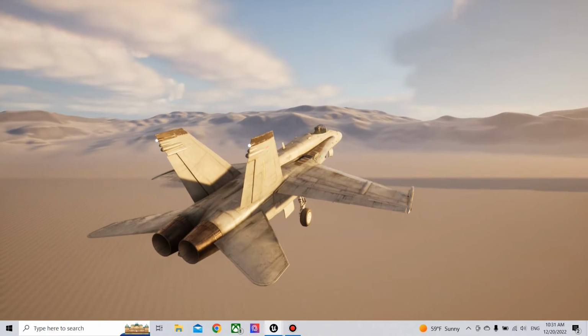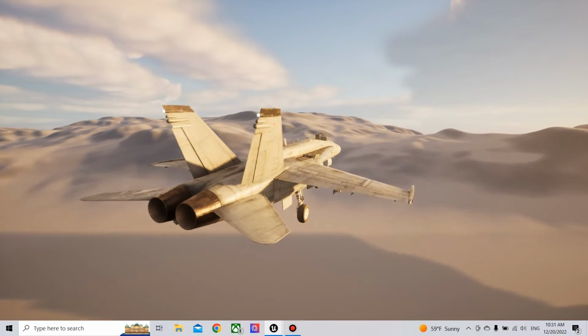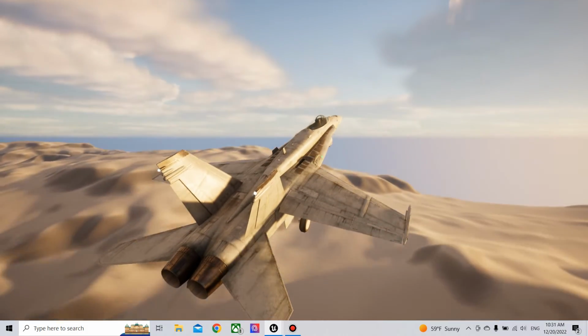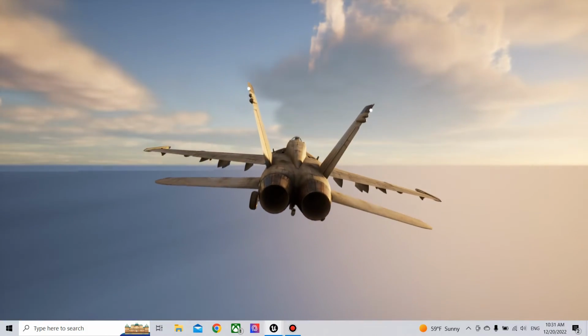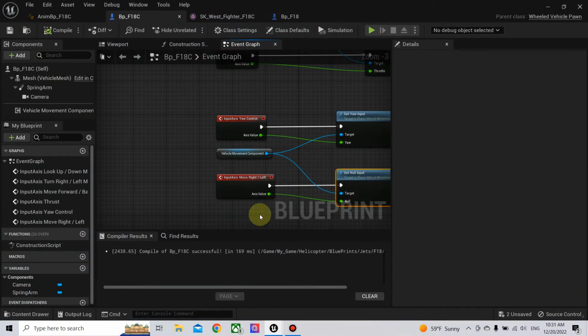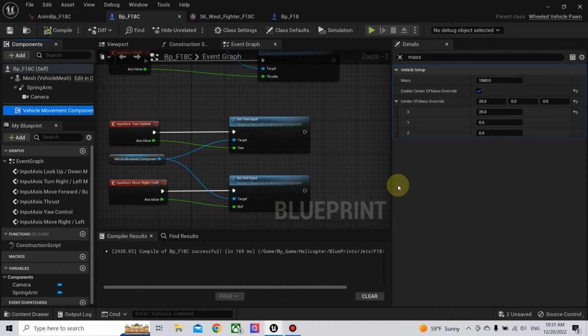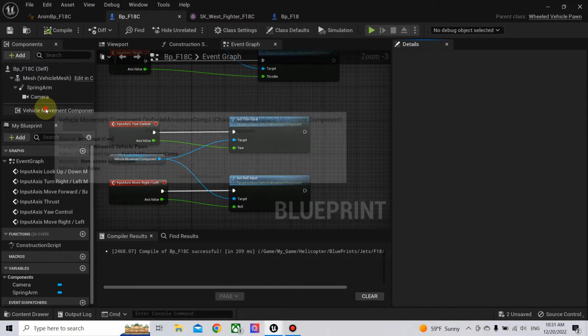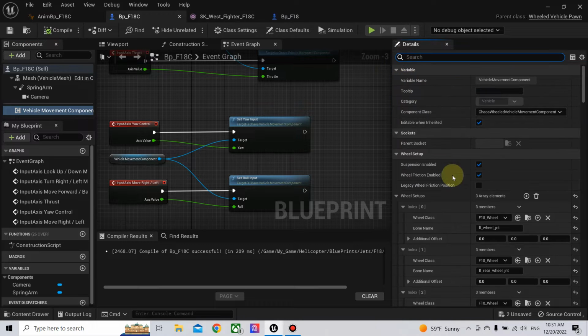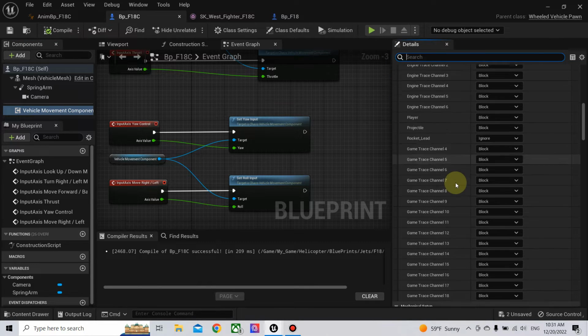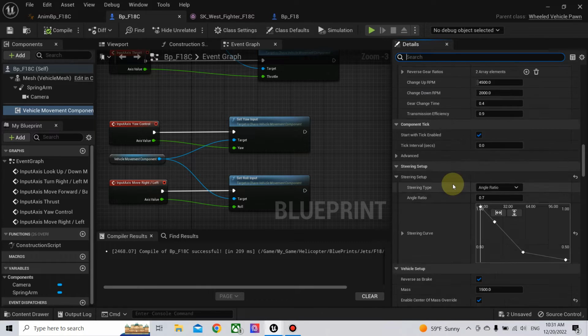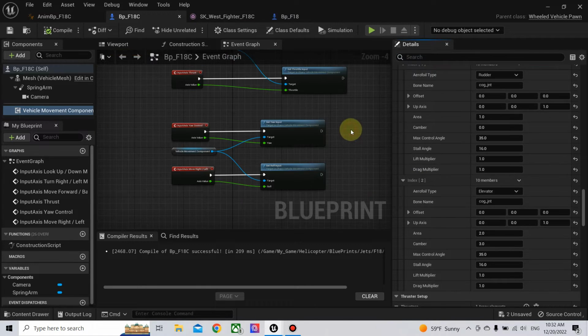Now it's flying, but it's diving forward because the center of mass we need to change it more, and it still does not turn, does not roll. Let's see. Let me make it 10. And I think we need to change the rudder, yes, the rudder. We need to change the camber for the rudder. Make it 0.